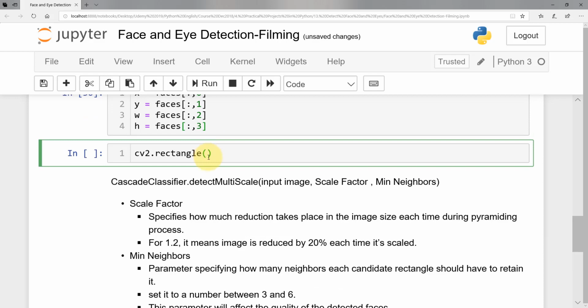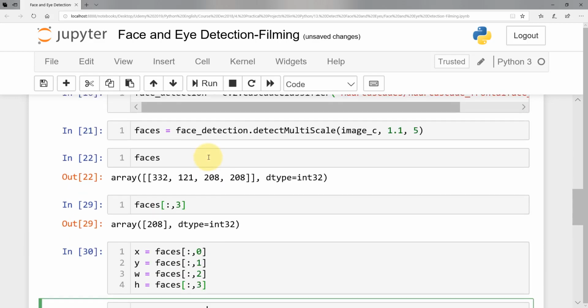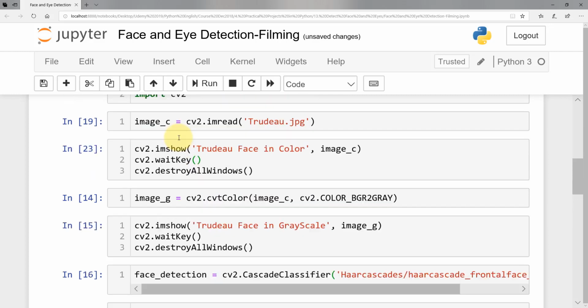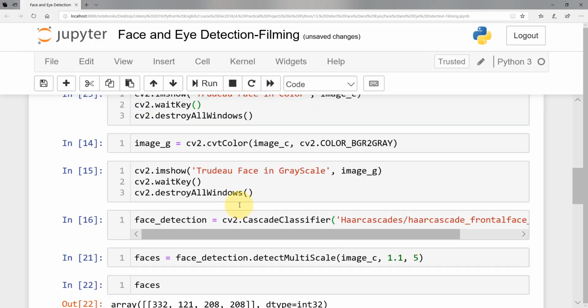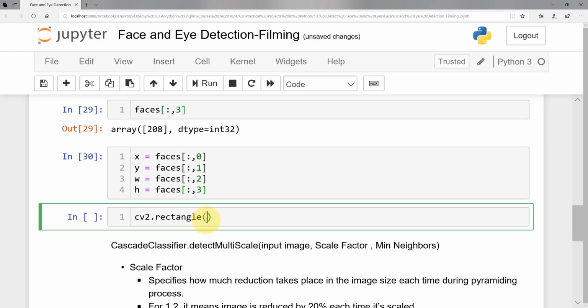First, I need to pass along my image, which is contained in here, image color. Let's copy that and paste it here, and specify my coordinates. First, I need my top left corner, which is simply my x and y, if you guys remember. That's my first point, point 1. And I need to specify the coordinates for point 2.